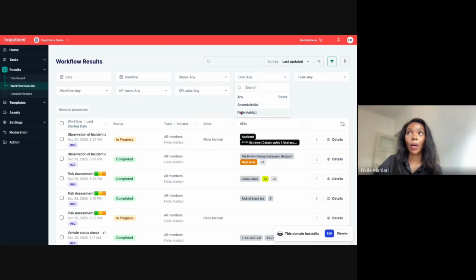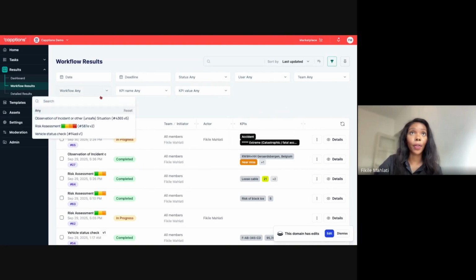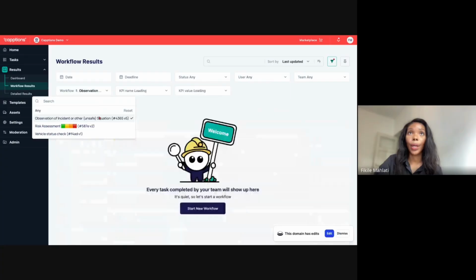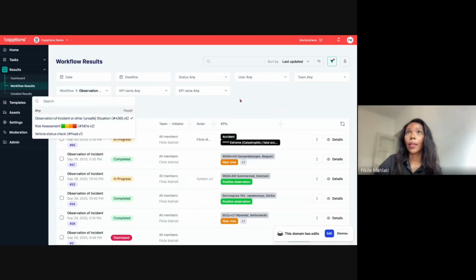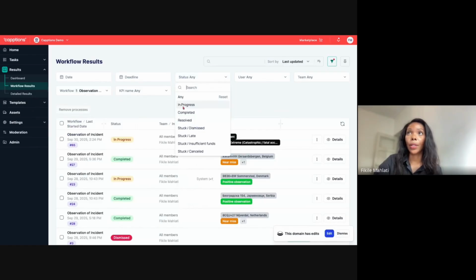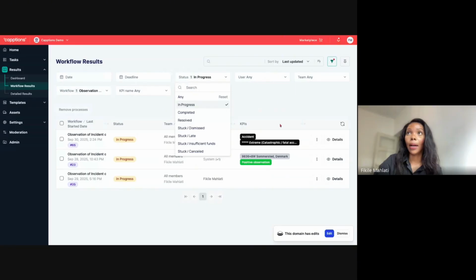So if I want to filter on all the reports that I personally have done, I can do so, as well as other members within the team. In doing so, I can filter on a particular workflow. So I can filter down on the observation workflow itself. And for example, I want to filter for those that are in progress.